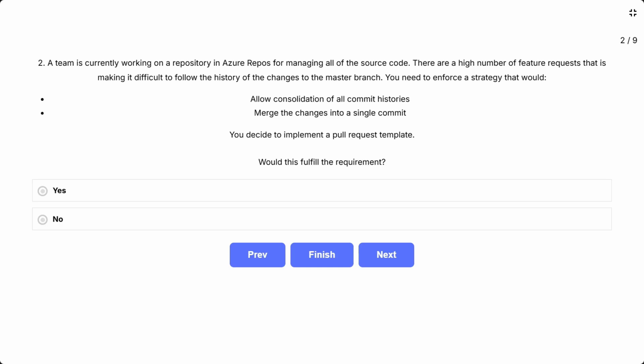Question 2. A team is currently working on a repository in Azure Repos for managing all of the source code. There are a high number of feature requests that is making it difficult to follow the history of the changes to the master branch. You need to enforce a strategy that would allow consolidation of all commit histories, merge the changes into a single commit.